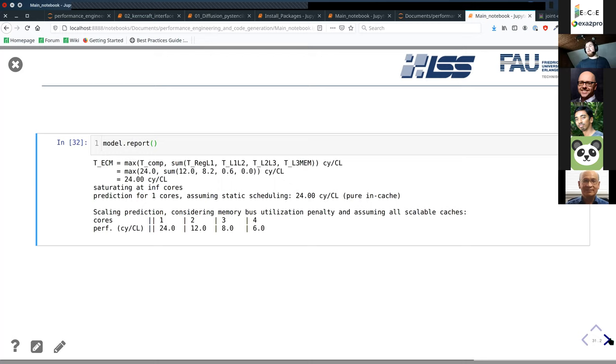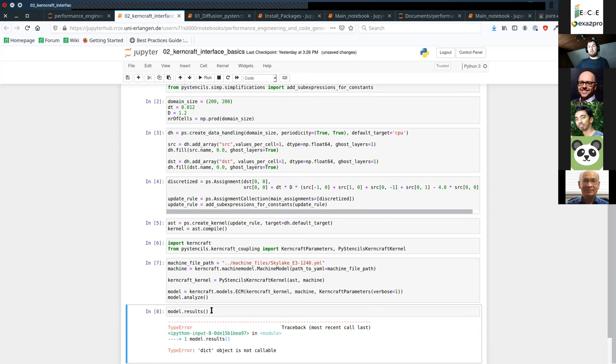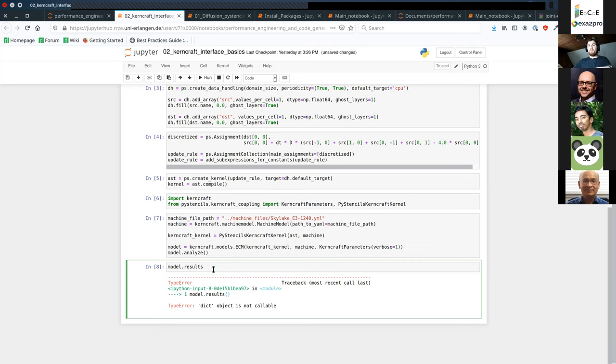Okay, and then a last thing which we can do is go back to the exercise notebook, and we can type in model.results. What we looked at before was a report, and now we look at results. Of course, sorry for that. It's not a function, it's a dictionary, and this gives us a lot more info, a lot more insight.